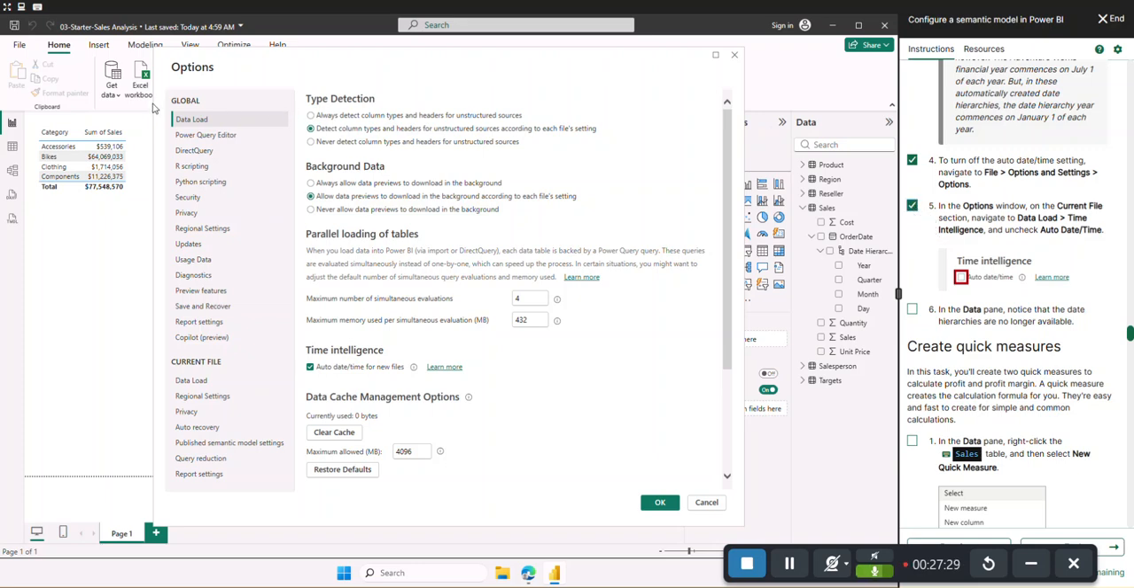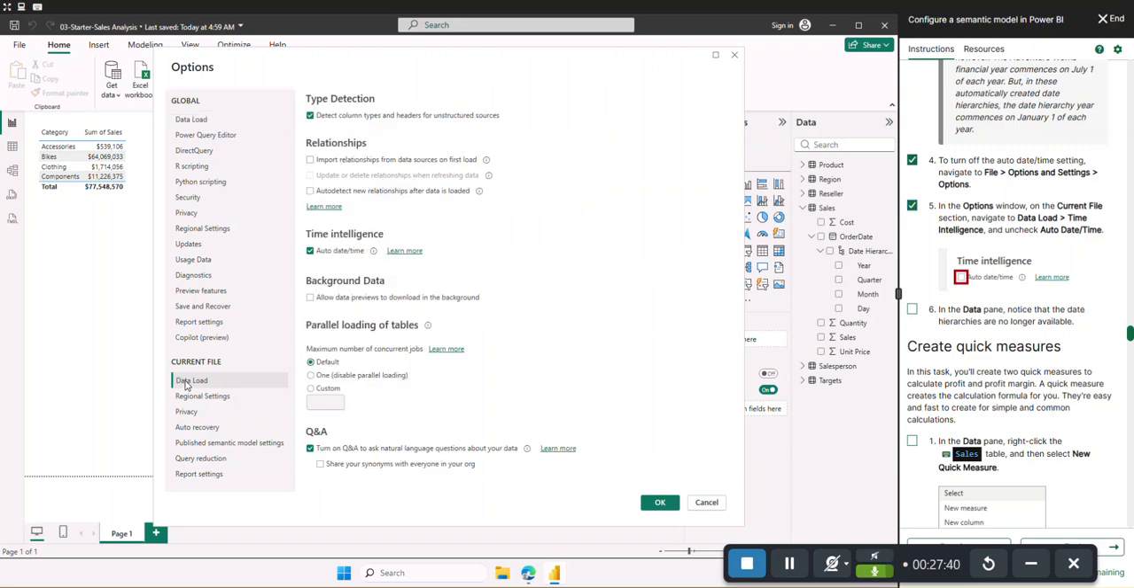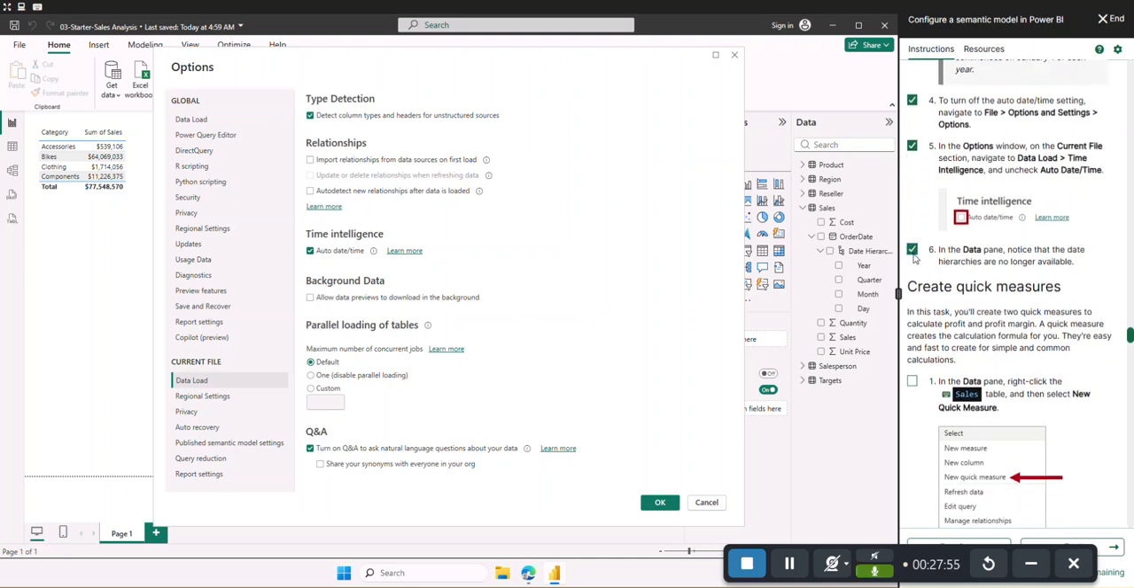Now, we are not using the global settings. We're currently using Current File. Under Current File, select Data Load, the way I'm selecting it now on the screen. Have you selected it? Do you notice that by default, time intelligence is checked? Did you notice? Now uncheck that. Have you done so? Now click OK.